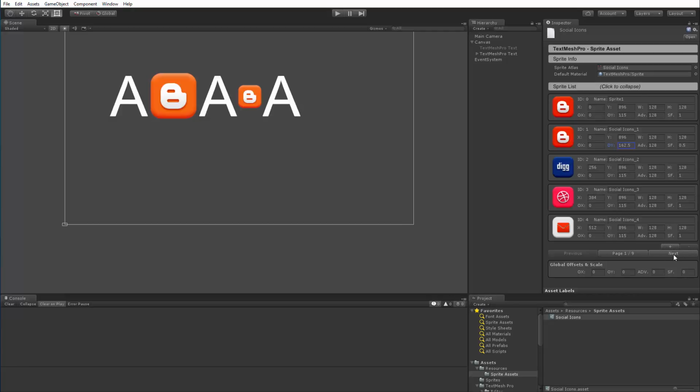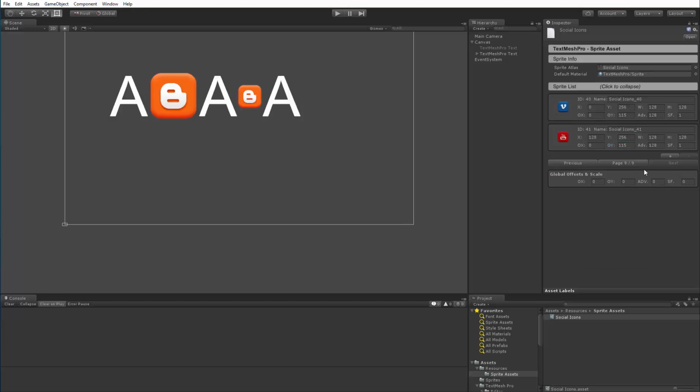So if I was to go to the last page here and use plus, when nothing is selected, TextMesh Pro will create a duplicate of whatever the last item on the list is. So if I hit plus, now we can see that whatever this one is, it created a copy of the reference of it, and now we can basically use that and tweak it to our heart's content.